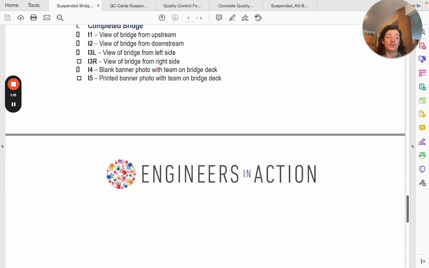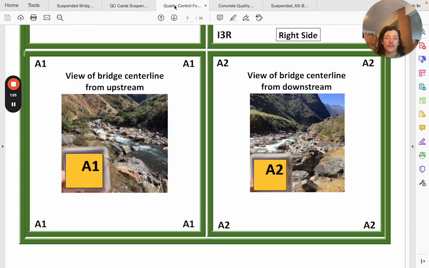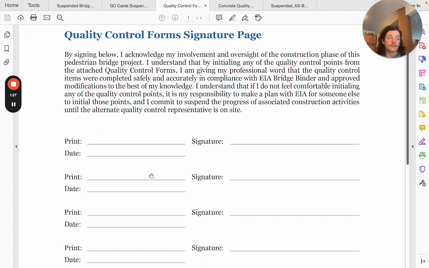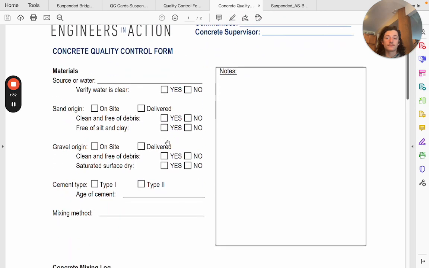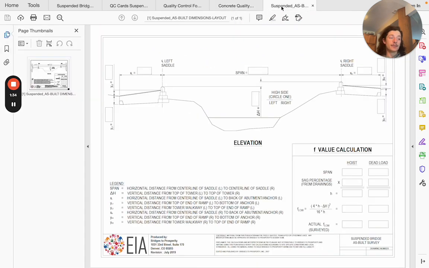Additional QC forms beyond 6.1 through 6.10 will be the QC signature page, the concrete quality control form, and the suspended as-built dimensions form. In addition to remembering to also be always redlining your drawing set. Now, whoa, that is a lot, but it really isn't so bad. So let me reiterate and go through some of these forms in more depth.